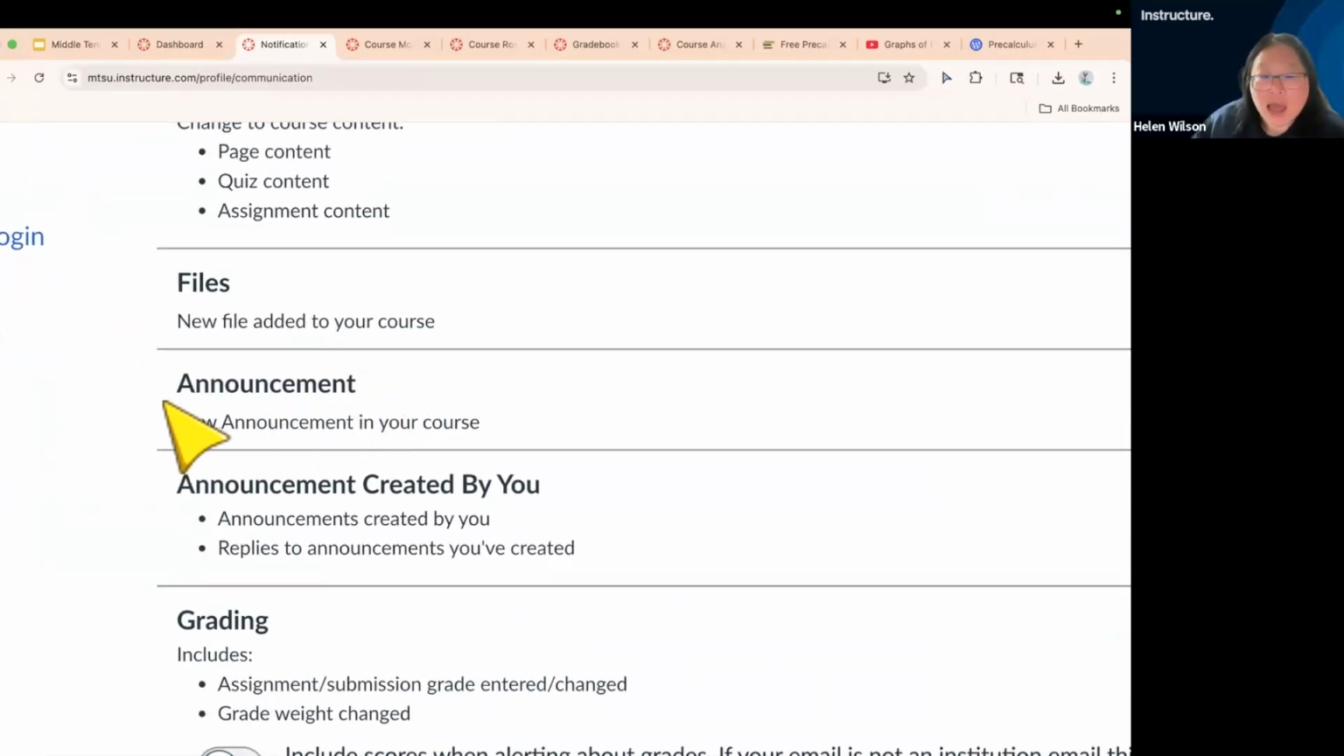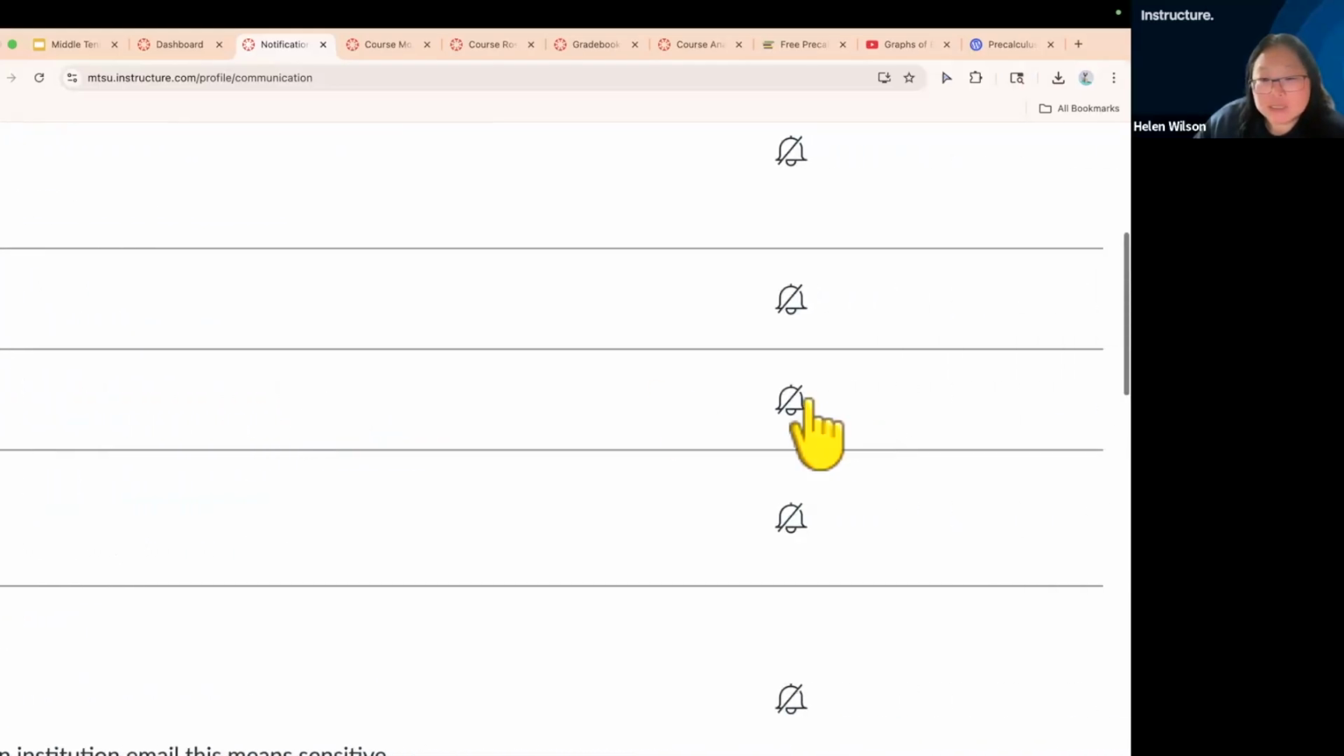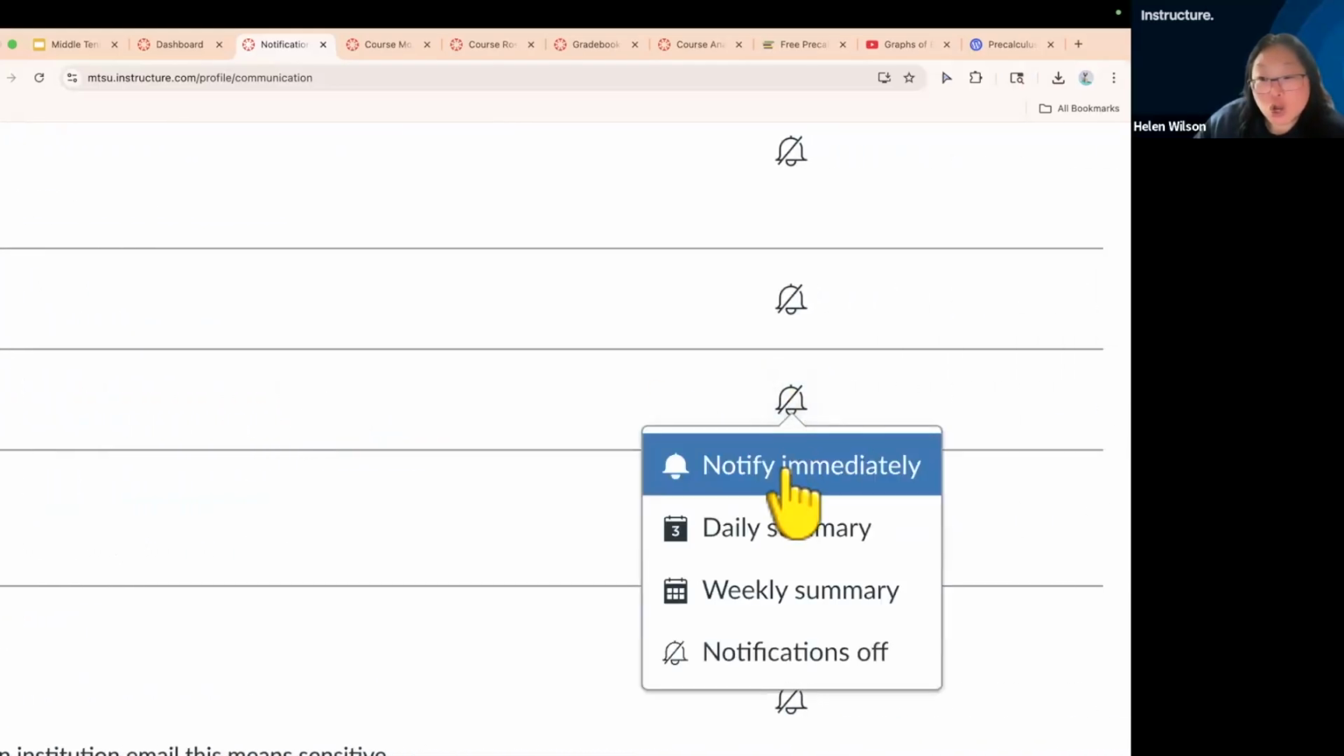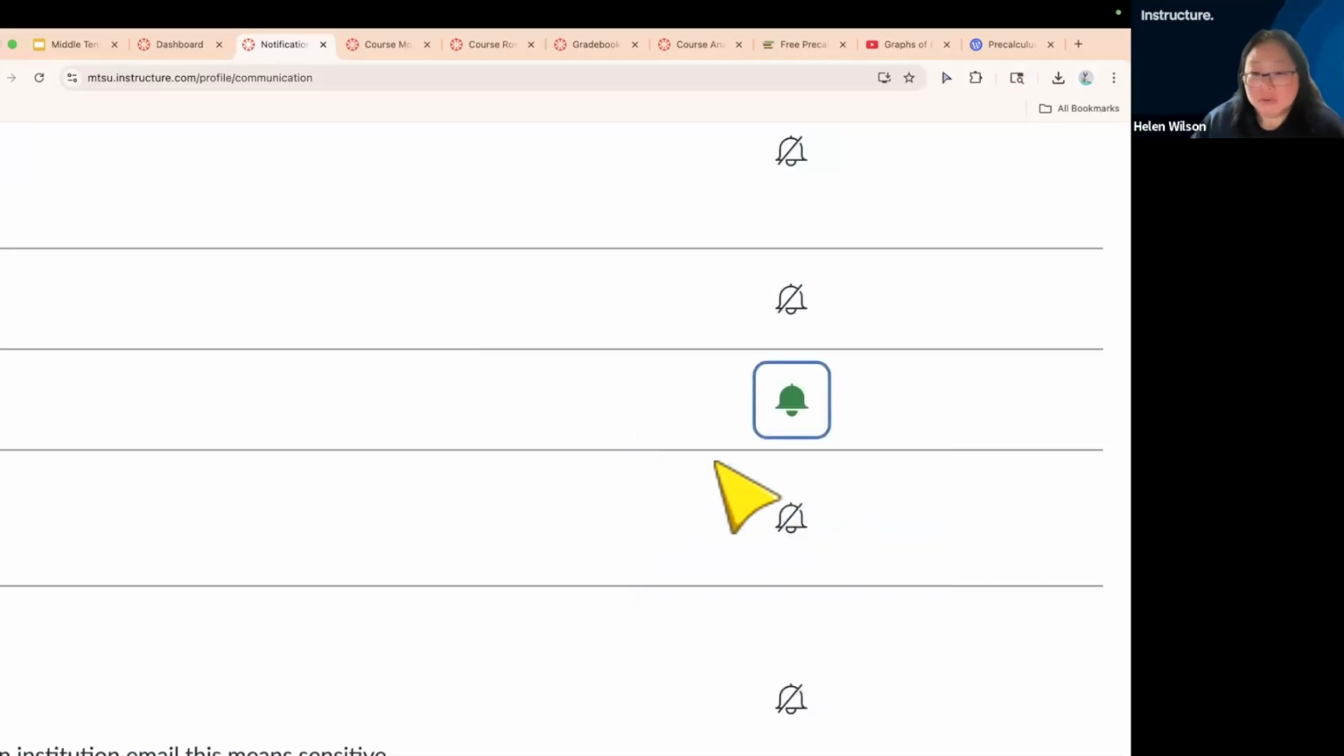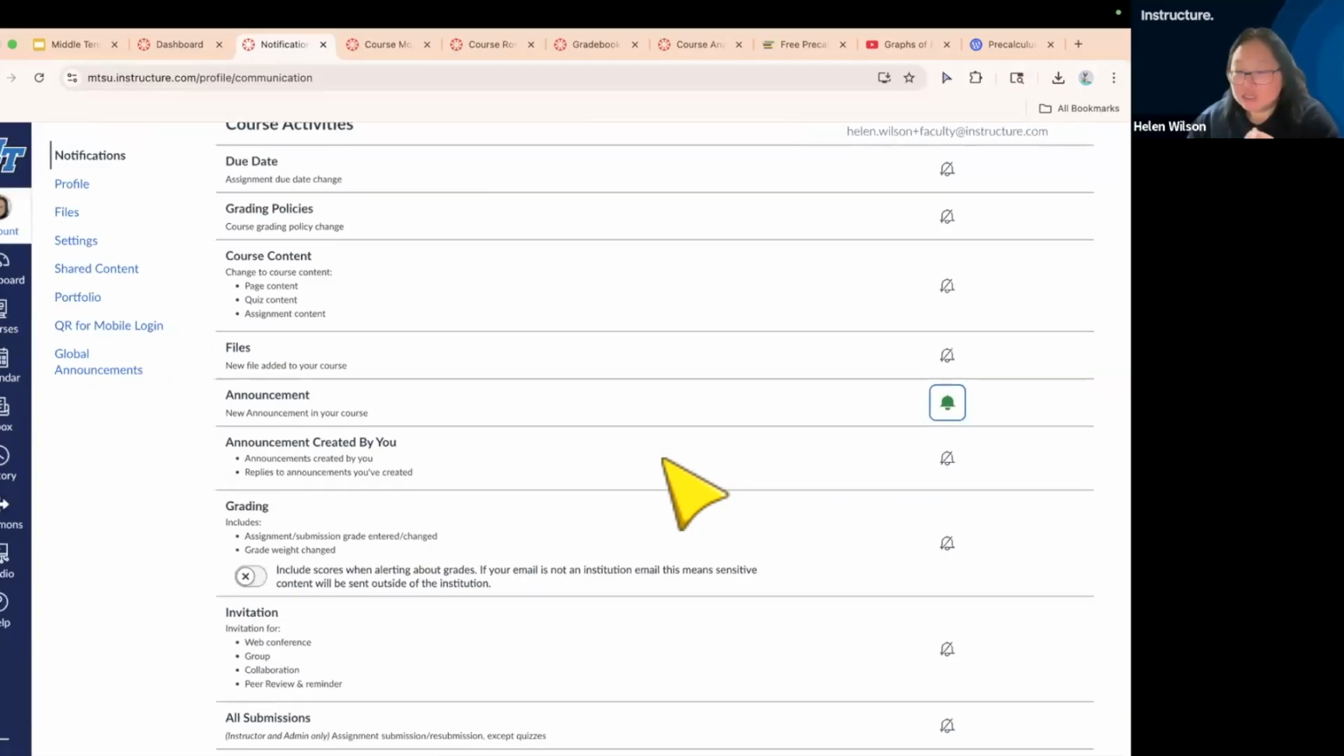I always told students, this is the first thing I told students, first day of class. You're going to take out your laptops right now. You're going to open Canvas. You're going to go to notifications. You're going to go to announcement, and you're going to turn announcements on to notify immediately. So whenever the instructor posts the announcement in the course, they immediately get an email. So that's announcements.